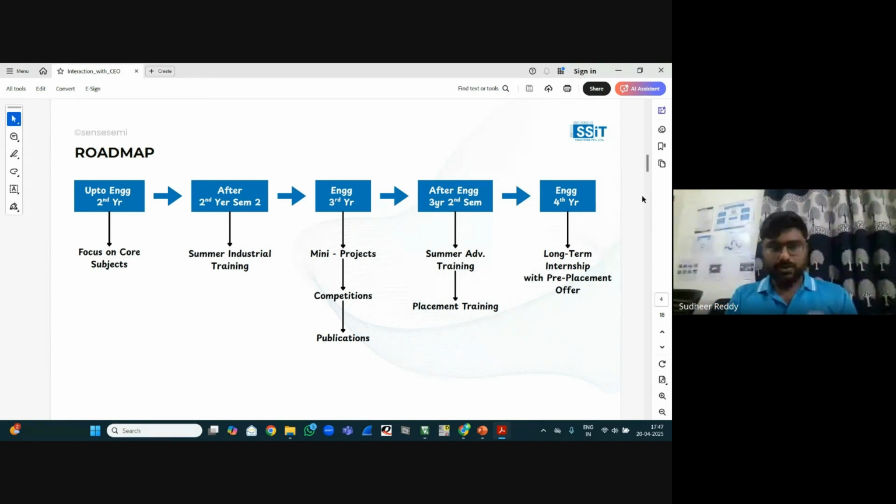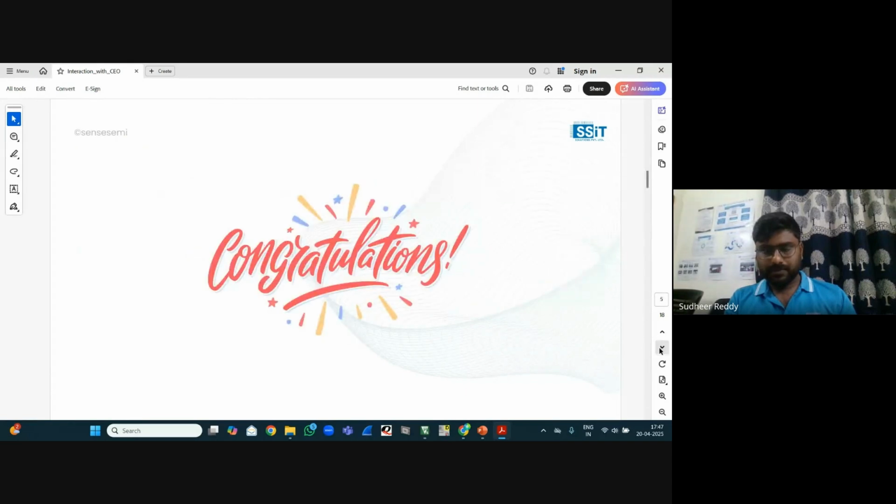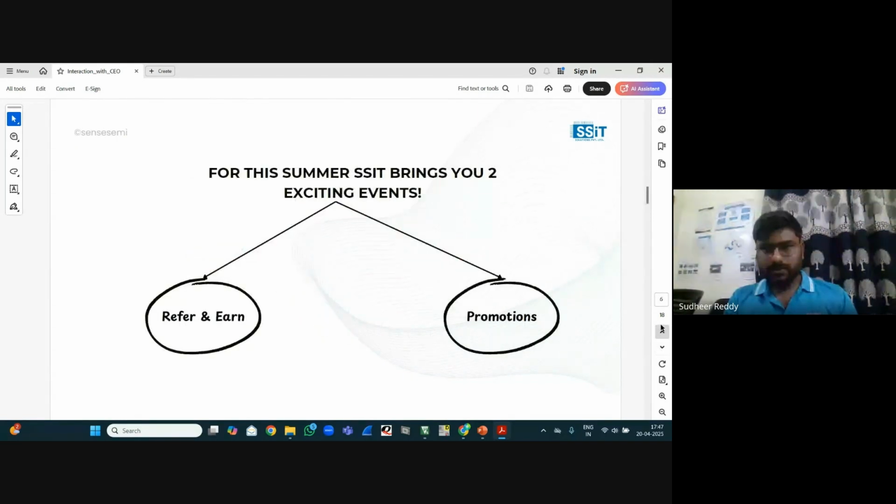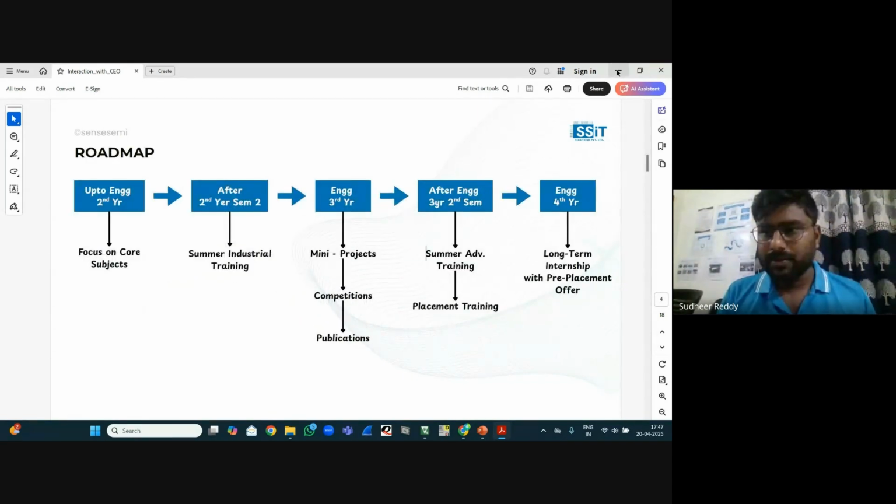Okay, so if you want to take a screenshot, have a snap. So that's the roadmap.